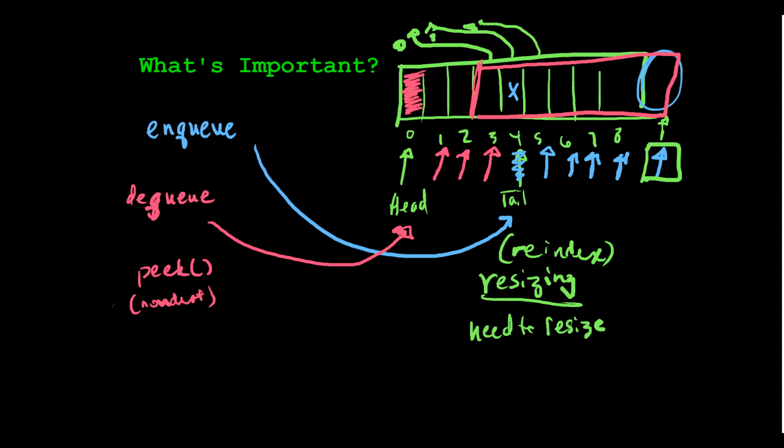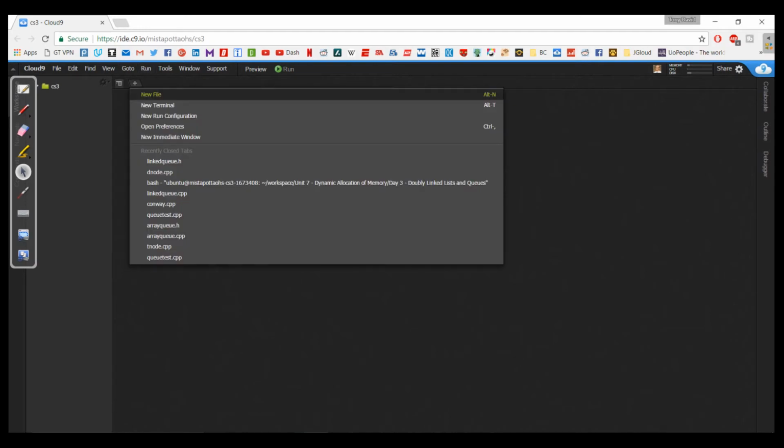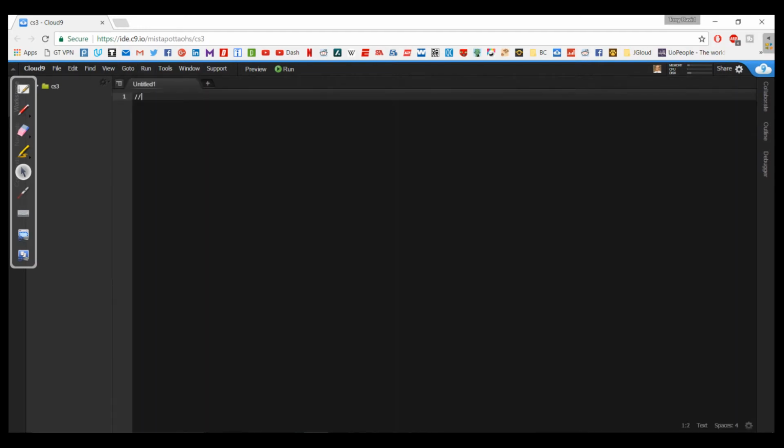And by the way, we still have to keep track of the idea that if I'm trying to dequeue from an empty queue, that's a bad thing. So we're going to be throwing an exception just like we did with our stack. So let's take a look at our code. So what I'm going to do is I'm going to create a new file. We're going to go ahead and call this queue.h.